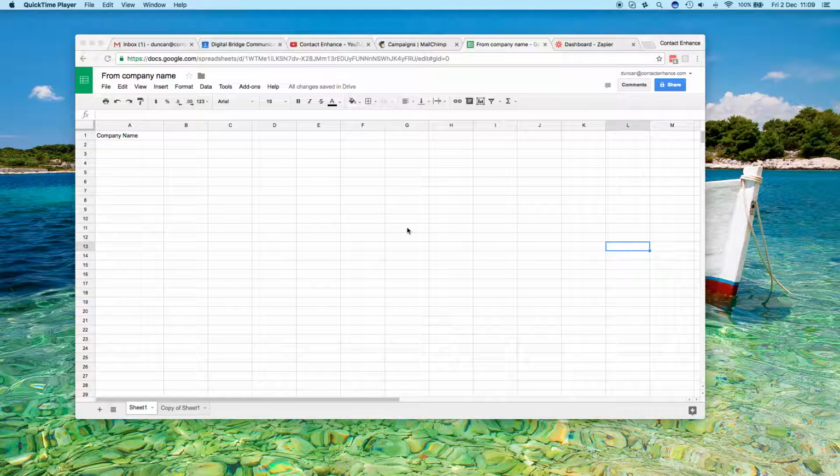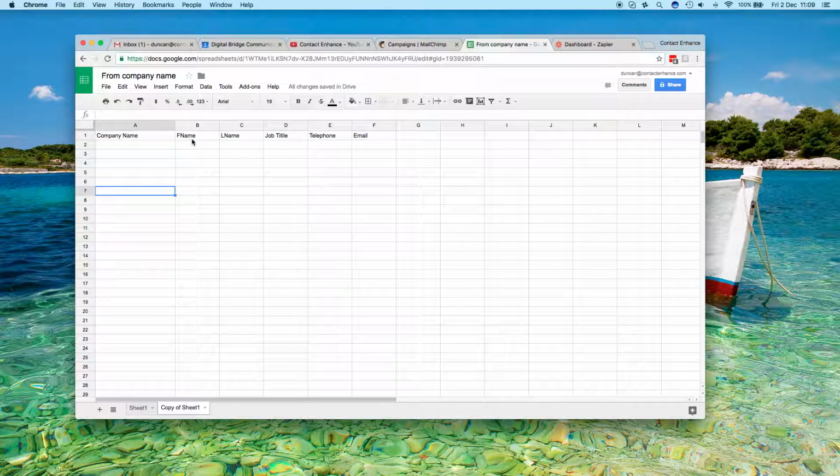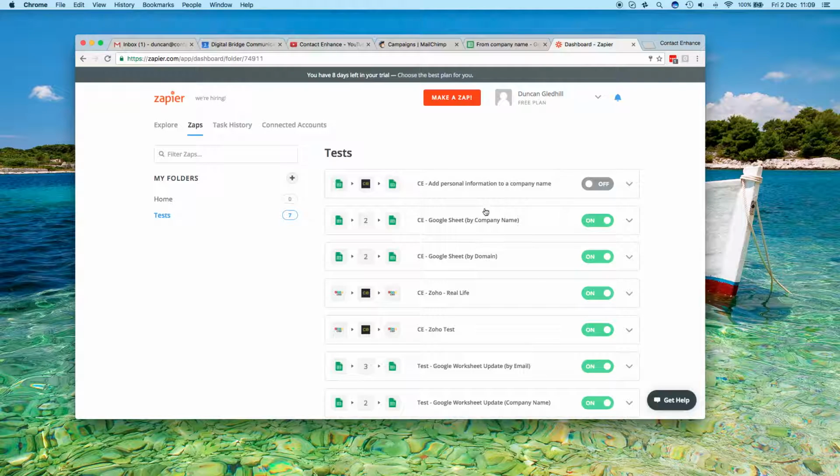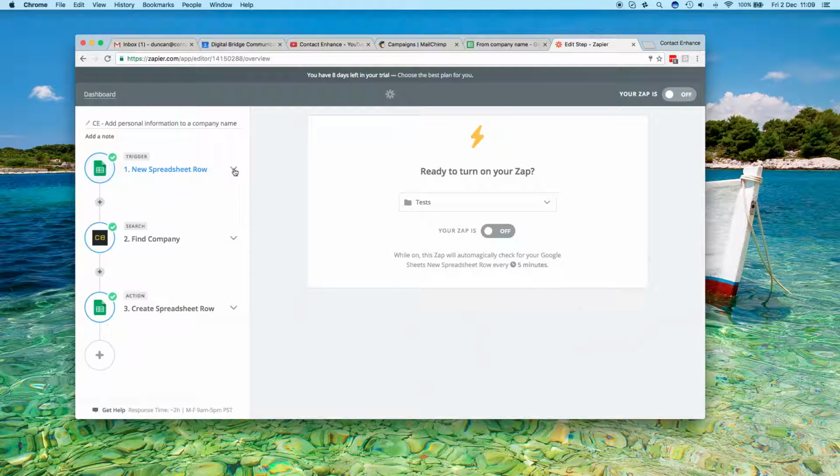What I've done here is I've created a Google Sheet. I've called it from company name. Sheet 1 is just the company name, and then I've done a duplicate at Sheet 2, or a copy of Sheet 1, and it's just the company name and the information that I'd like to have enhanced. Then what I've done in Zapier is I've created a zap called Add Personal Information to a Company Name. So if we click in on that Zap, I'll show you what it is that we've done.